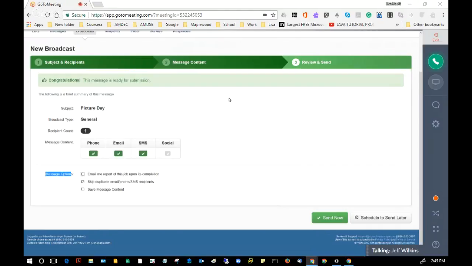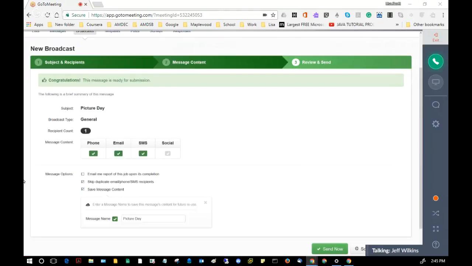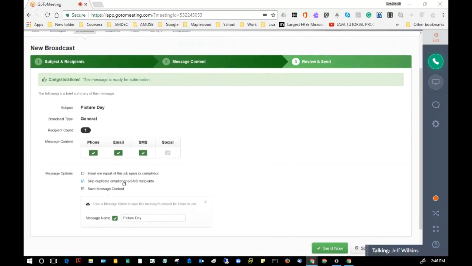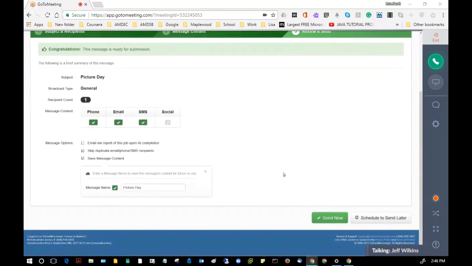Save message content. You want to save it, use it. You should save everything as far as I'm concerned. You can always throw it away later. It's always much better to not need it and have it than to need it and not have it.